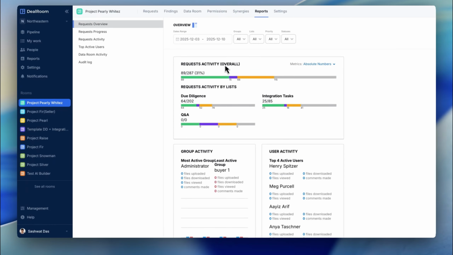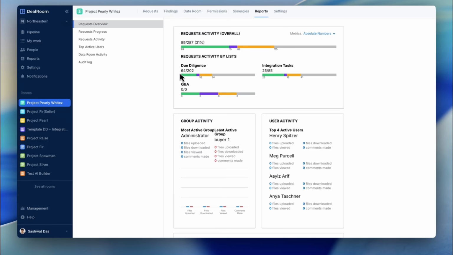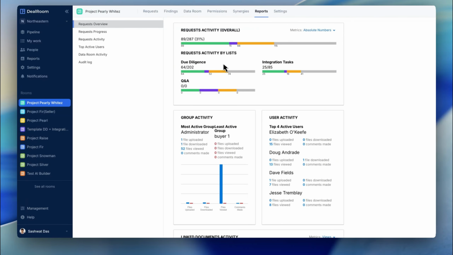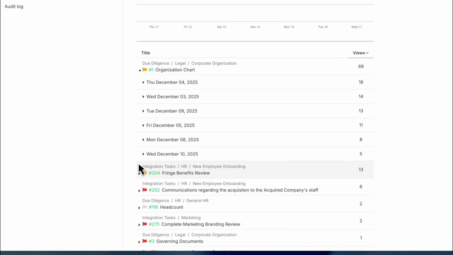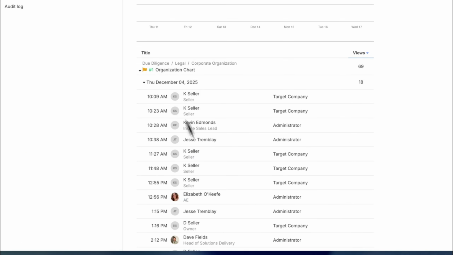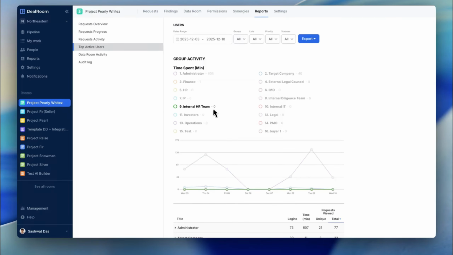There are a few key sections. The first are the request reports. The overview, progress, and activity show you an in-depth view of everything going on in our request list, specifically which requests are being completed, in progress. We can view exactly who's doing what and when. We can also view our top admin users, so our MVPs of our group.